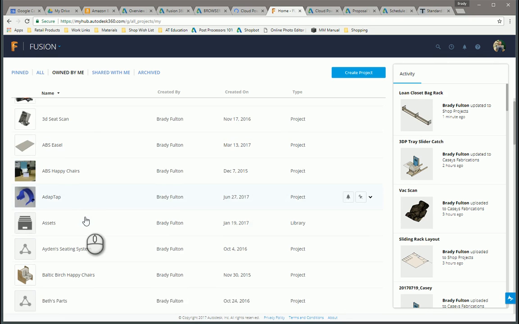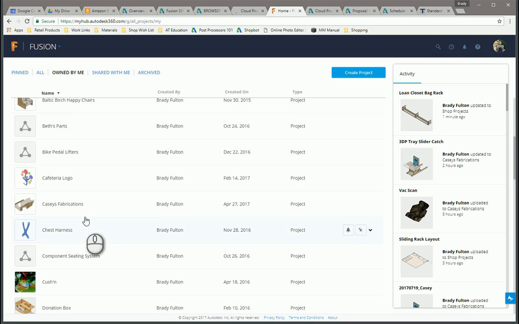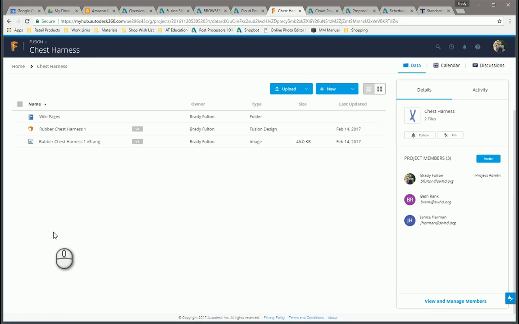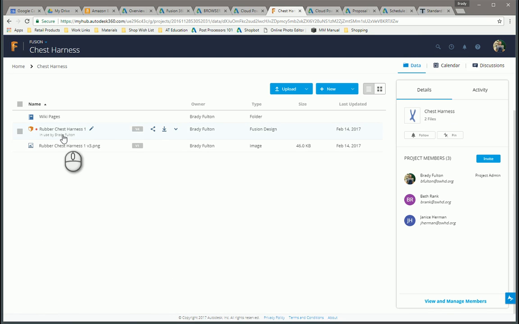So I can come down here to, let's say, the chest harness. When you're in your project in the Fusion Team, this says it's in use by me already, but it might be because I'm in the project in my desktop version. But instead of downloading it or sharing it, you click on this arrow here, and you can edit it on desktop or edit it in browser.